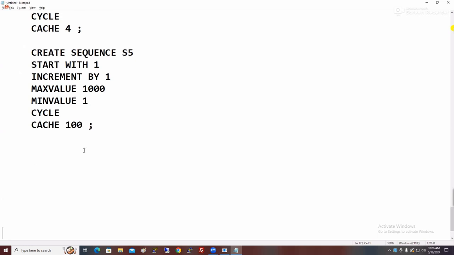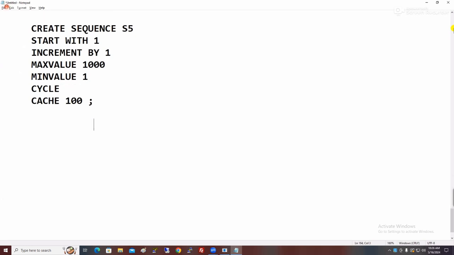If you declare the cache size as 100, then Oracle pre-allocates 100 values in cache memory. So how many values? 1 to 100 values are pre-allocated in cache memory. In the database, it writes the last value, so it stores the last value. The last value is 100. Yes or no?